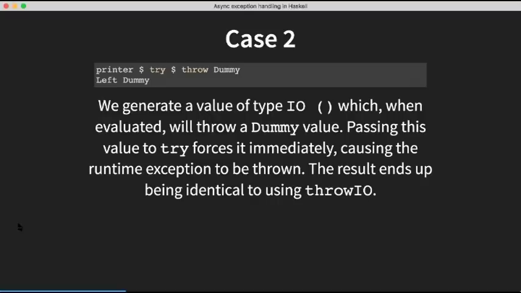Since it's generating an IO action, that's the type that it's generating. As soon as we try to run that IO action, it will cause that exception to be thrown, and therefore try is going to be able to catch that immediately. So we'll end up with the same result.